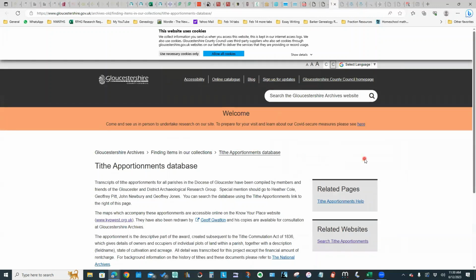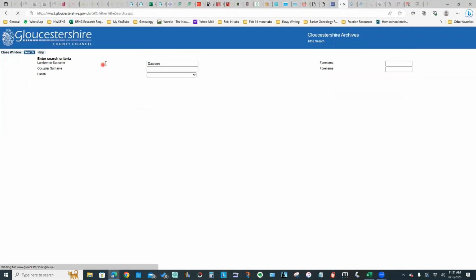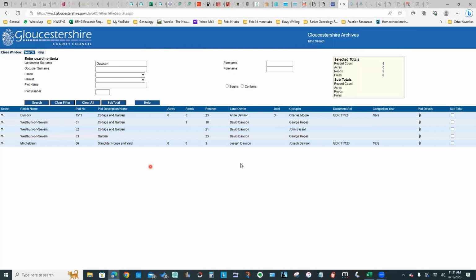Gloucestershire also has a database. They have on this website, they've got the tithe apportionments. The maps are at a different website called KnowYourPlace. So I'll show you that in a minute. So for Gloucestershire, this is what their search page looks like. If I enter in Dawson, here are the details of the apportionment information.